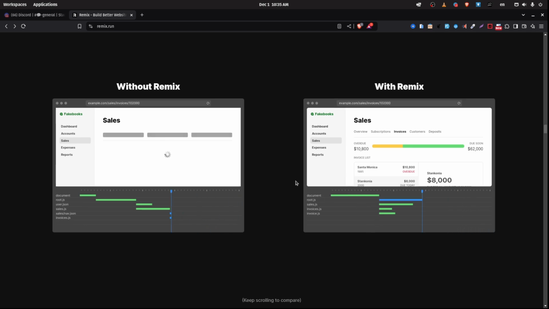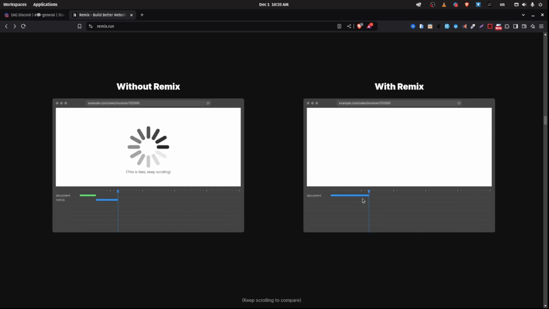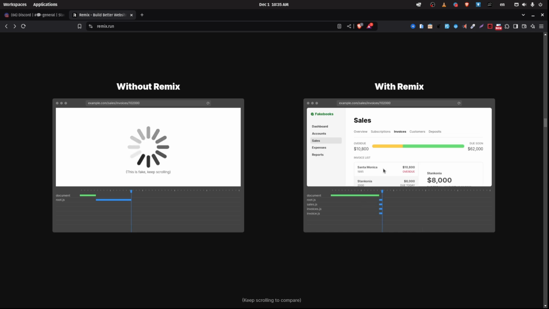Basically, if I scroll back to the top, you can see that at this stage, after downloading the document, the UI is rendered instantly, but the JavaScript file is not downloaded yet, but you can see the UI at least. Okay, so this is the difference between without Remix and with Remix.